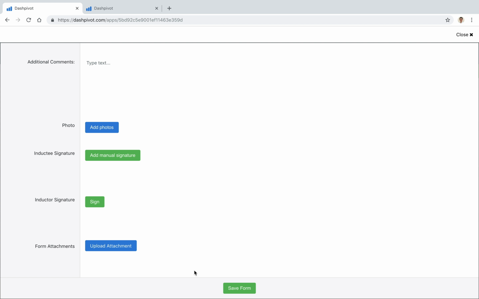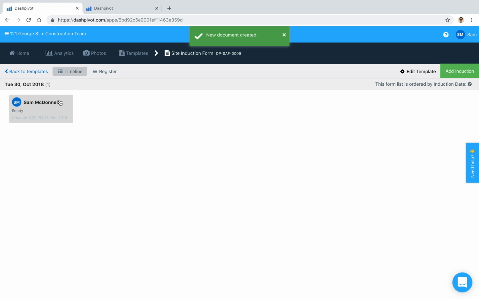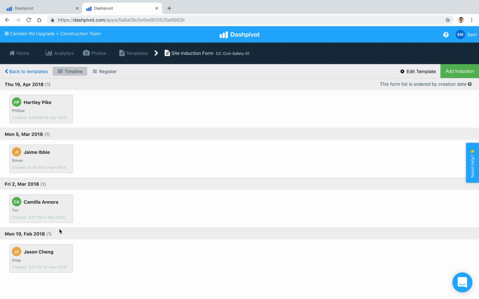So we can fill out all of this, and once we're happy, we're just going to click Save. We're going to have that record stored there now inside of Dashpivot. We can open it up and make changes if we need to. But over time, we're going to end up with something that looks a little more like this, where we've got multiple entries that have been created.